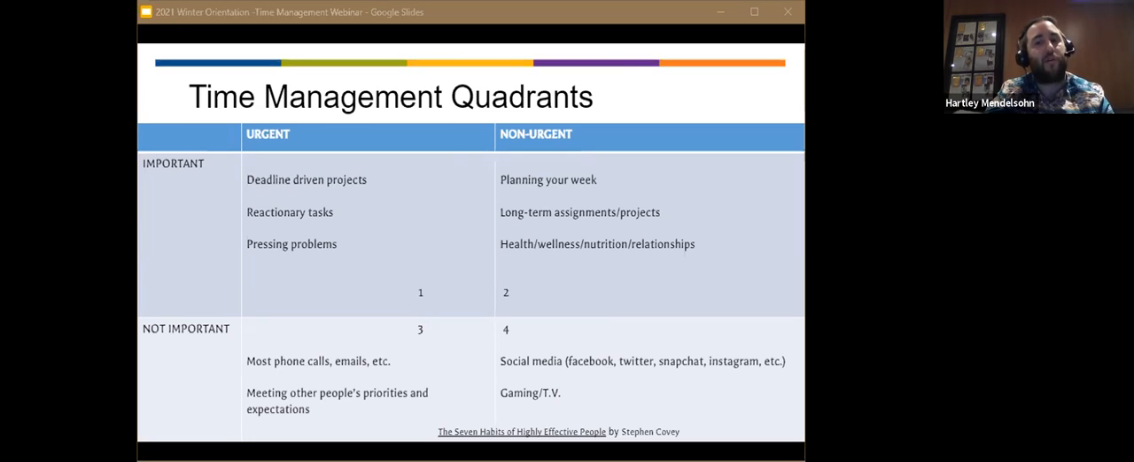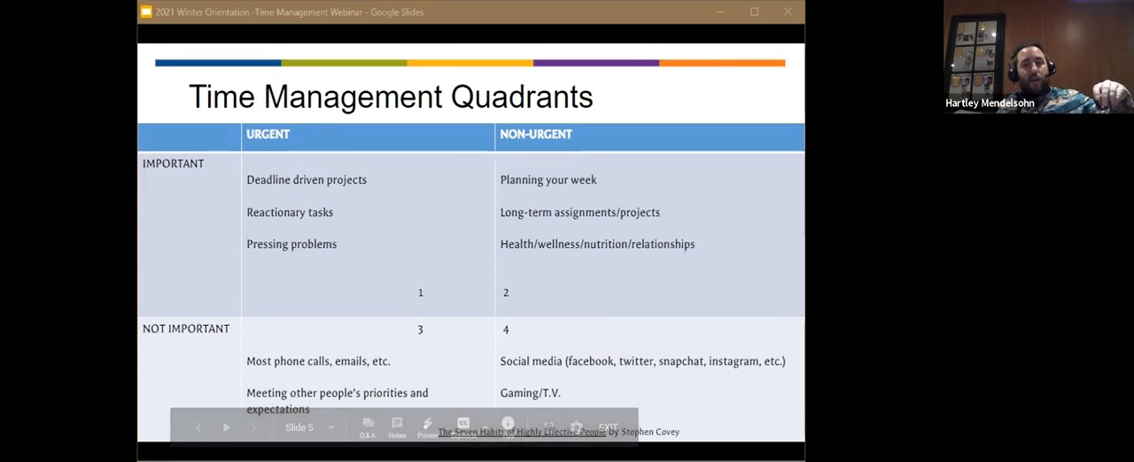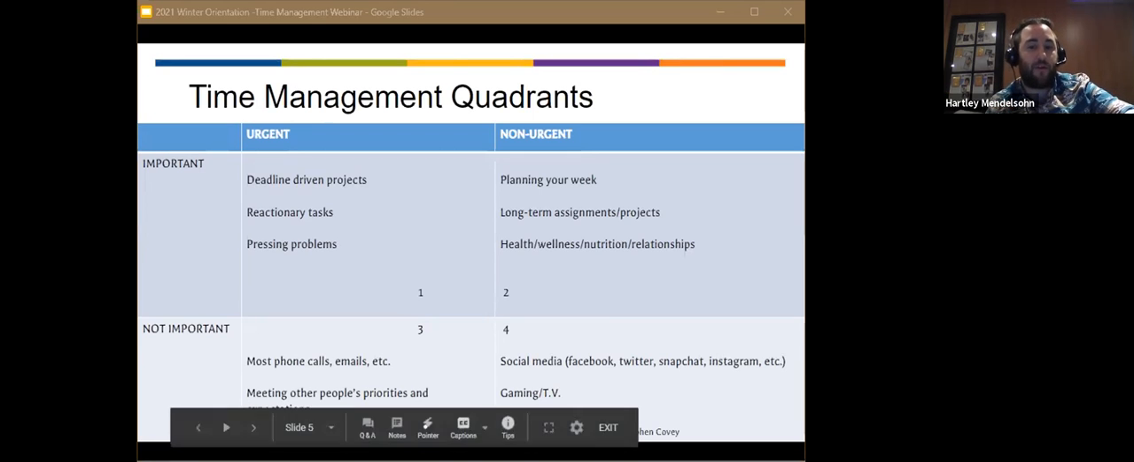Many students who struggle with time management report spending the overwhelming majority of their time in quadrants 1, 3, and 4, and that's when you start getting behind on your schoolwork. Prioritization begins with choosing to spend more time in quadrant 2. Although you'll still spend time in other quadrants over the course of a semester, prioritizing important and non-urgent tasks will help you stay on track and reduce stress.